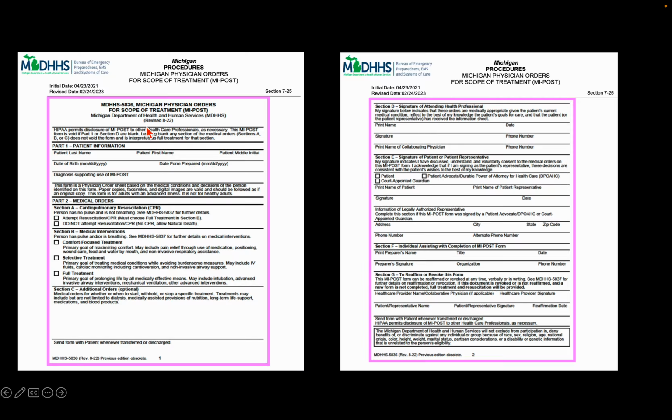Selective treatment for the patient is going to be allowing them to receive IV fluids, cardiac treatments such as cardioversion, and non-invasive airway support. All patients receive comfort treatment when they do not allow invasive airways, and they allow cardiac monitoring and medications.